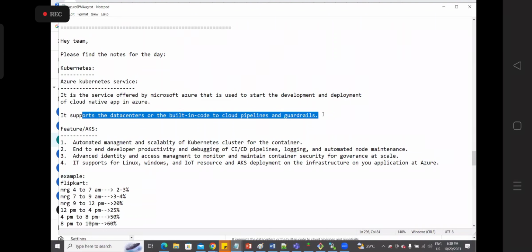So let's see what are the features of AKS we have. AKS stands for Azure Kubernetes Service. That is AKS. Now let's understand what are the different features of AKS we have.